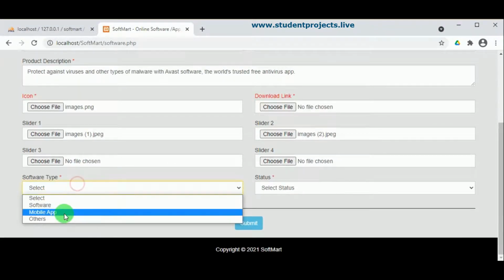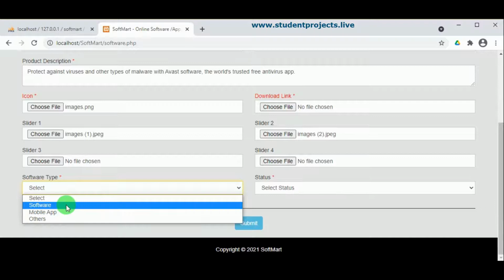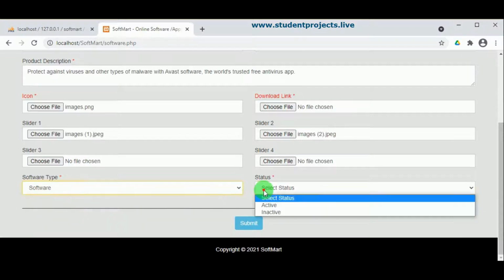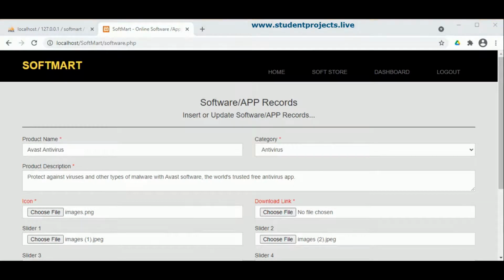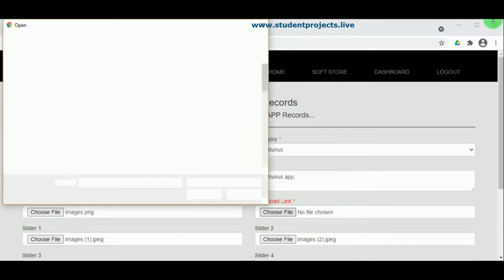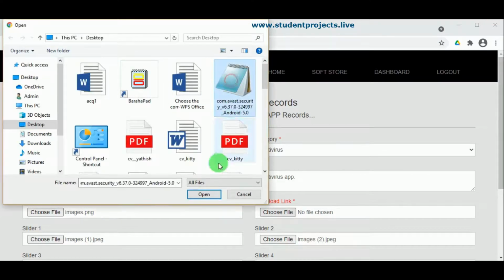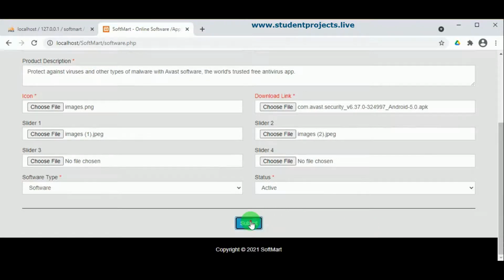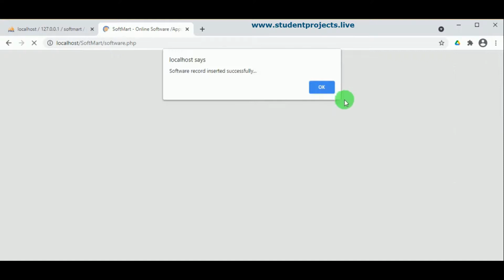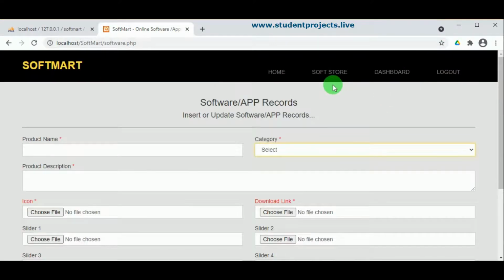Under software type, whether it is a software, a mobile application, or others must be selected, and status must be selected as active. There is one more option, that is download link. Under download link, an APK file must be uploaded, and this will be downloaded by the customers. Click on submit, and the software will be inserted successfully.